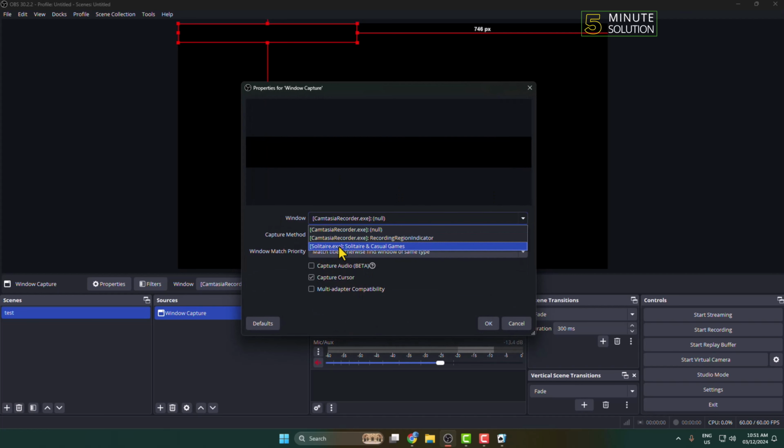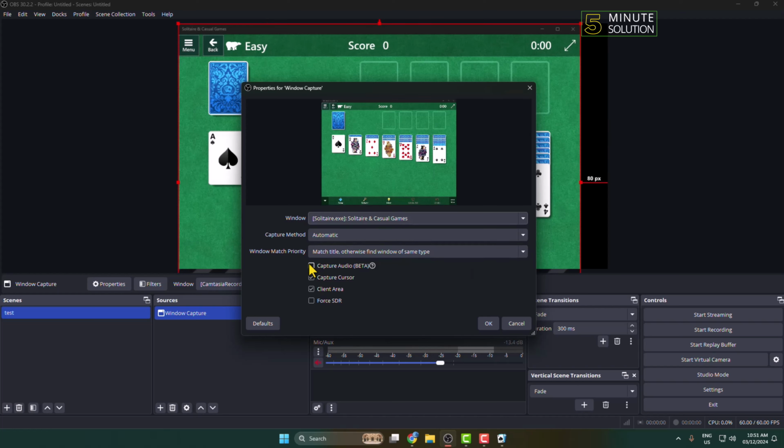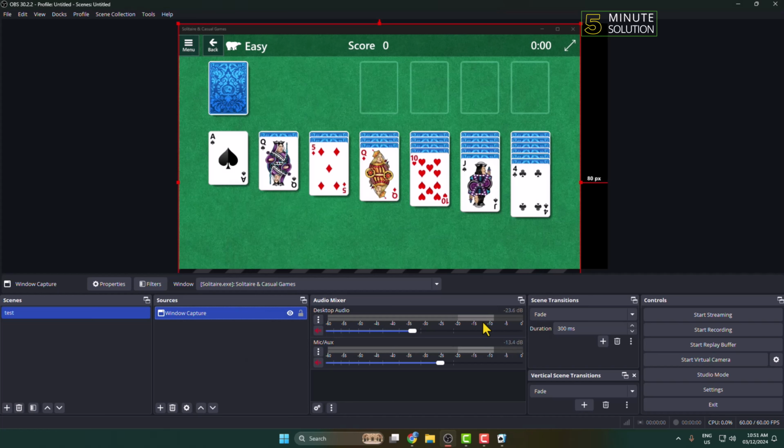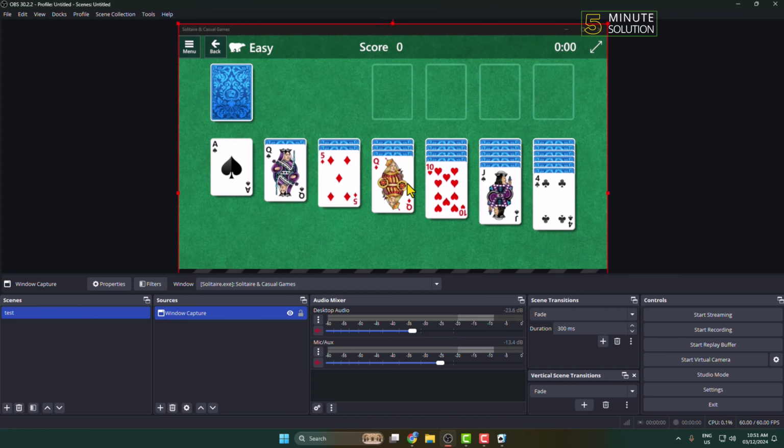So here I'm selecting my game, and for capture method, select automatic, and for capture cursor, I'm enabling this option and clicking on OK. And here you can see my game is successfully added. And if you want to resize your game screen, you can do it from here.